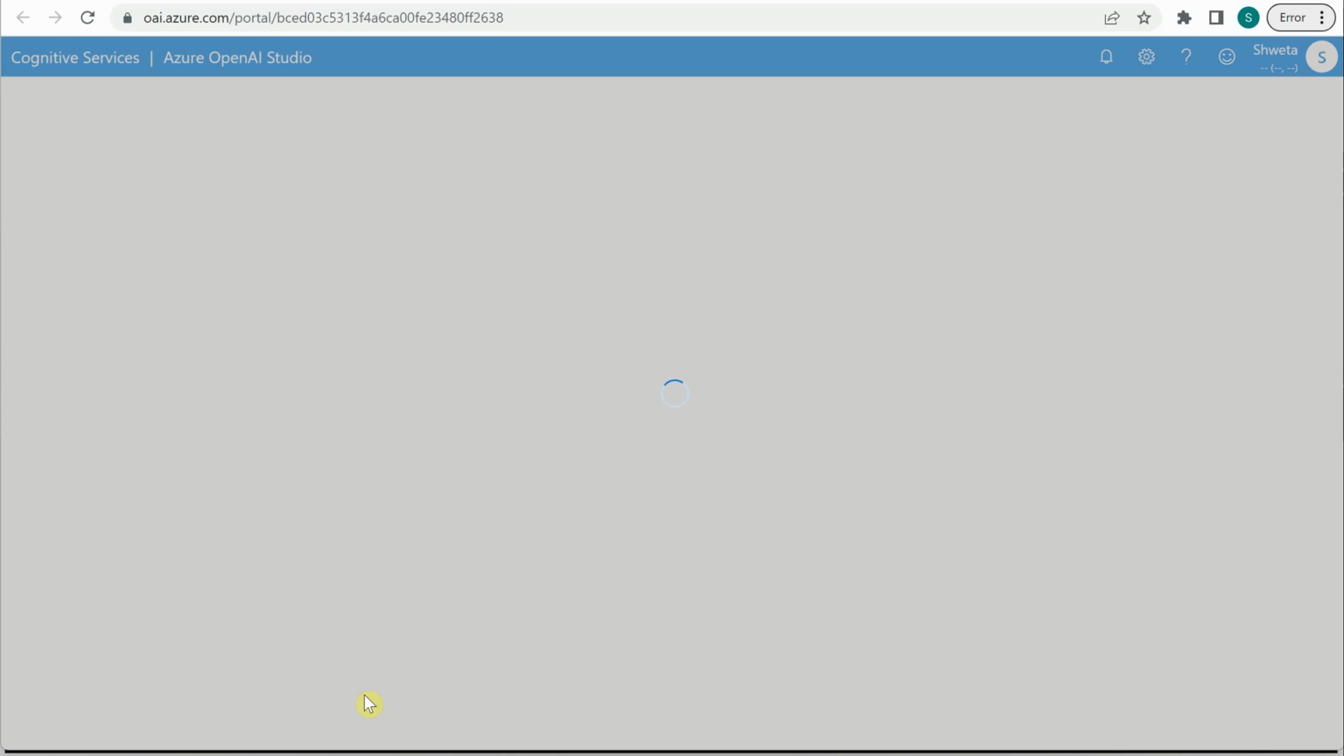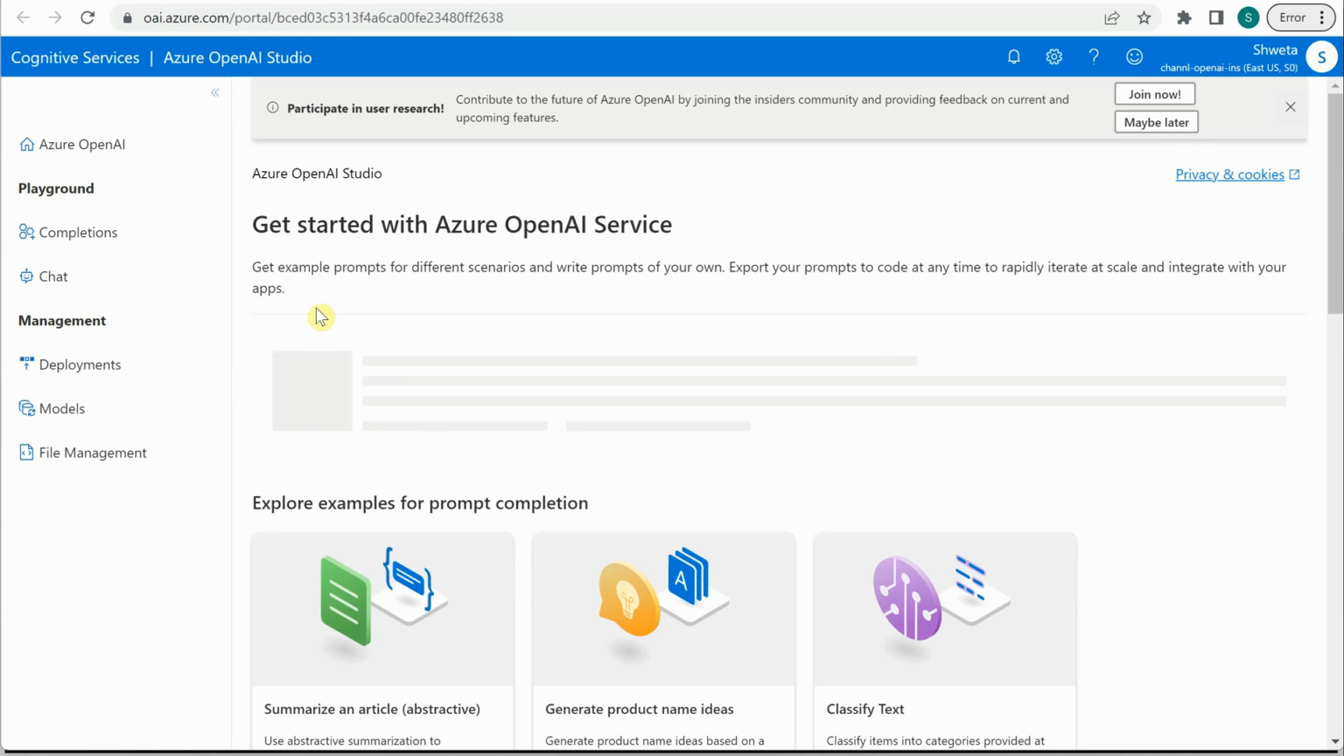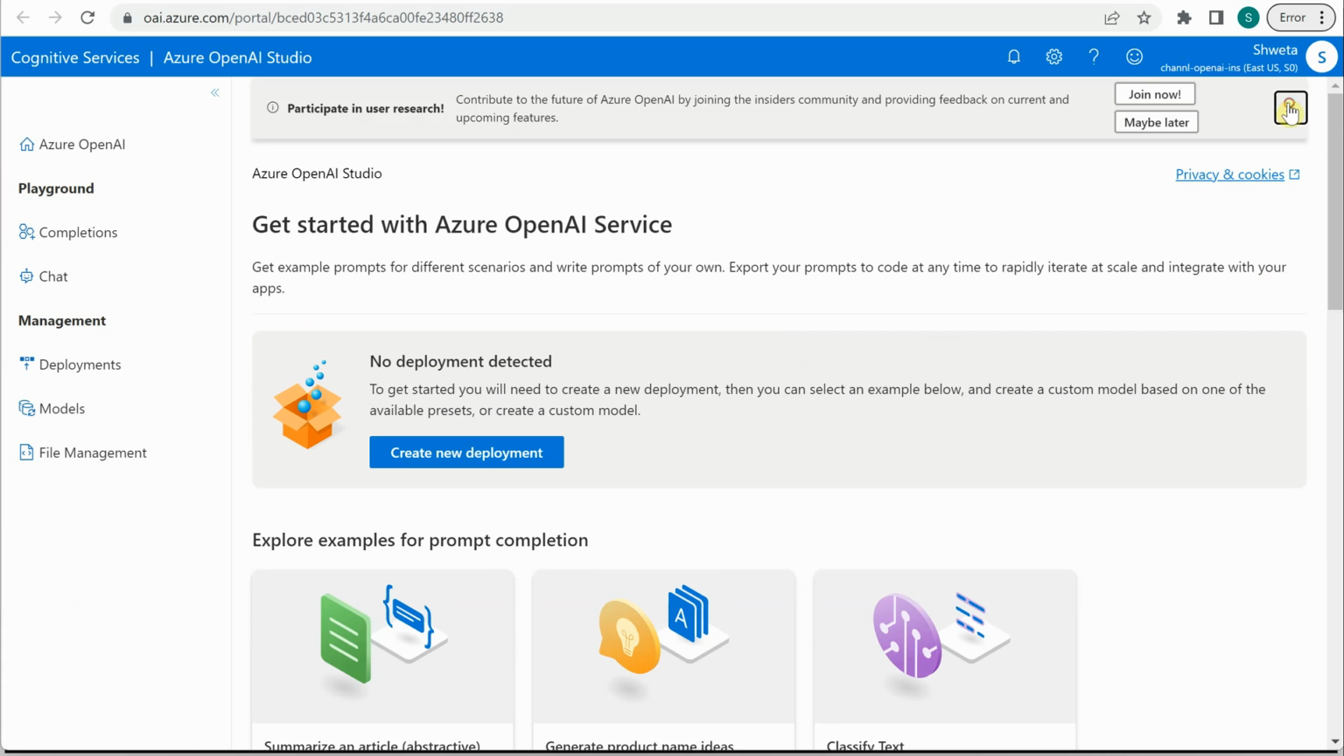It will open up Azure OpenAI Studio for you, which will automatically select the instance which we just created. Let's give it a few seconds. Okay, so I will close this.